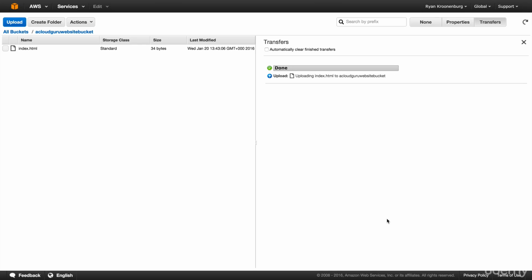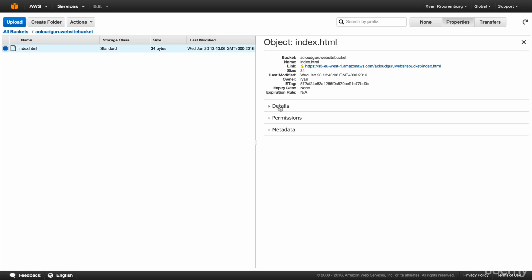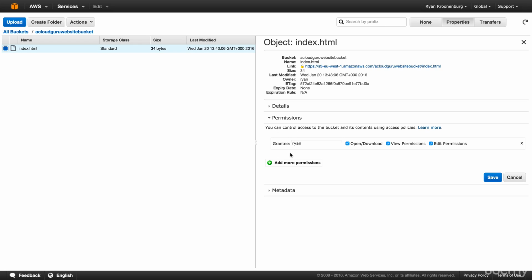By default, all new buckets are private. And so if we click on this object and we go to properties, we'll be able to see its permissions, and you can see that nobody can access this aside from myself. So this is a private object in a private bucket.